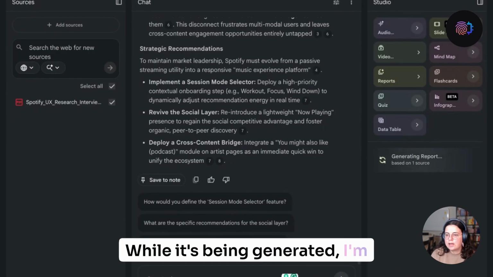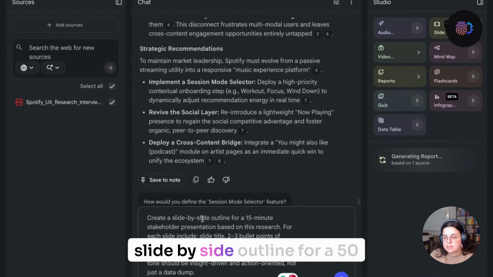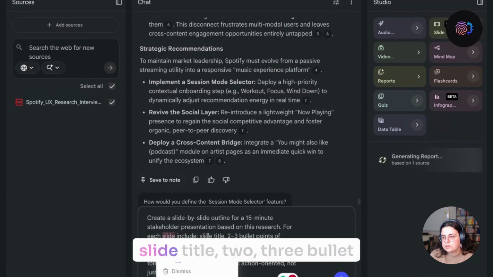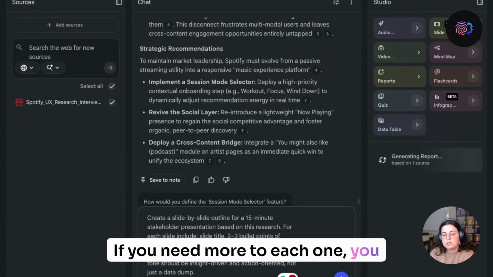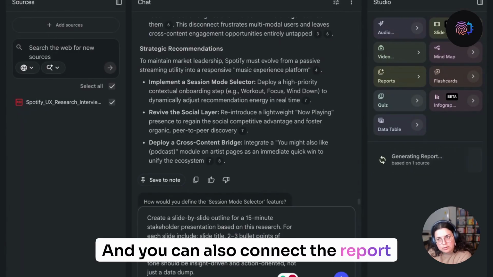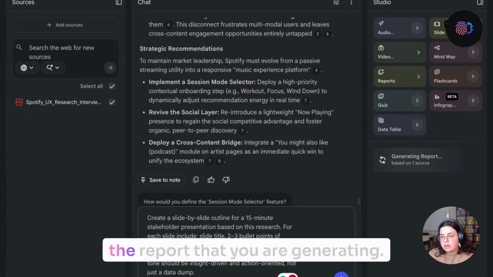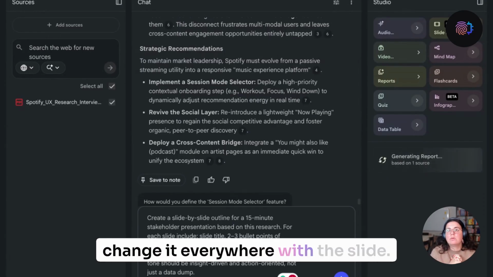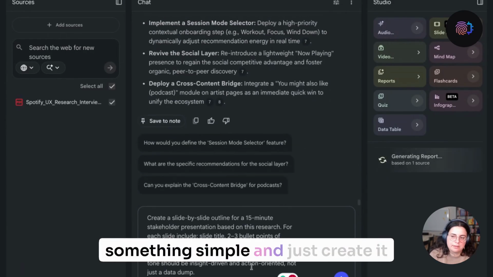While it's being generated, I'm going to share with you a stakeholder presentation outline prompt that you can use. Create a side-by-side outline for a 15-minute stakeholder presentation based on this research. For each slide, include slide title, 2-3 bullet points of content, and a speaker note suggestion. If you need more for each one, you can give it as well. And you can also connect the report with another tool, like, for example, Claude, ChatGPT, or Gemini, to actually use this prompt there with the report that you are generating. Like this, it will have images and other things, and you can just change it everywhere with the slides, Google Slides app, for example. But for today, we are going to do something simple and just create it here.